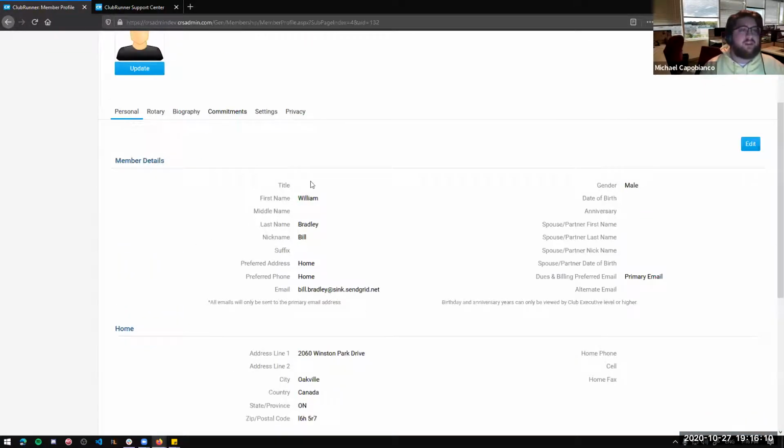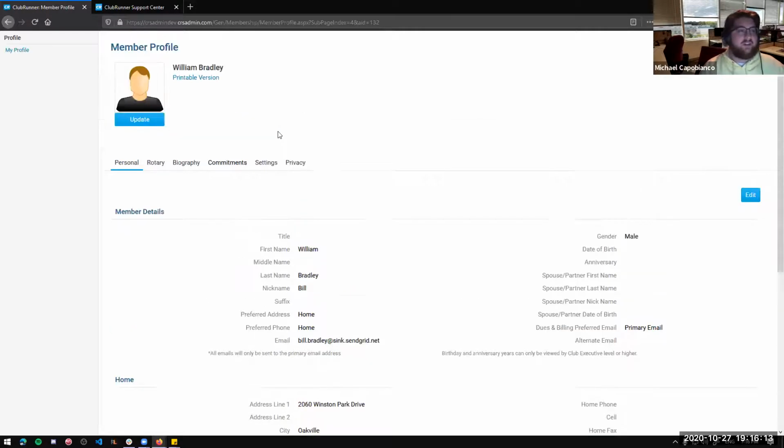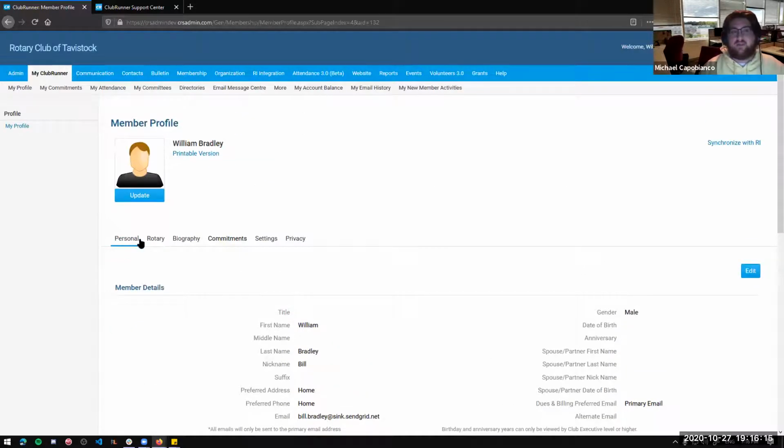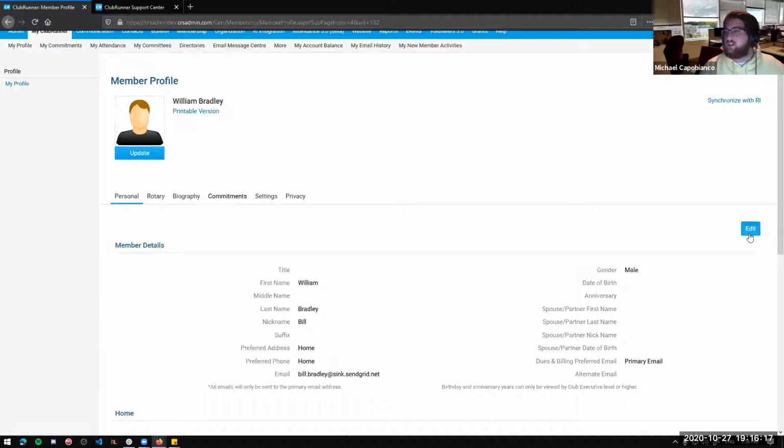But we'll really quickly just go over how to edit your information. So once you go to the tab that you do want to edit, you can just click on this blue edit option that's here.